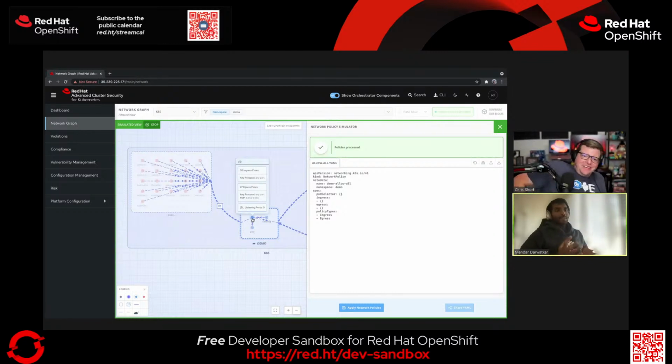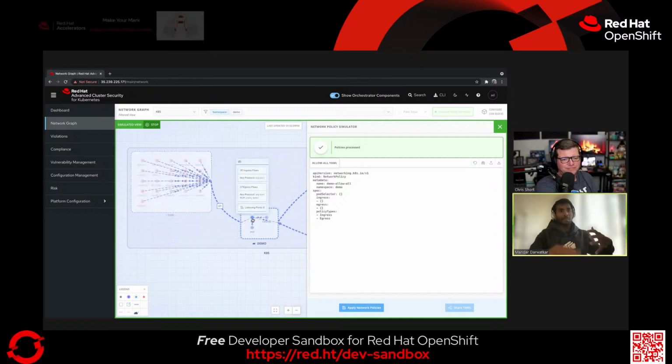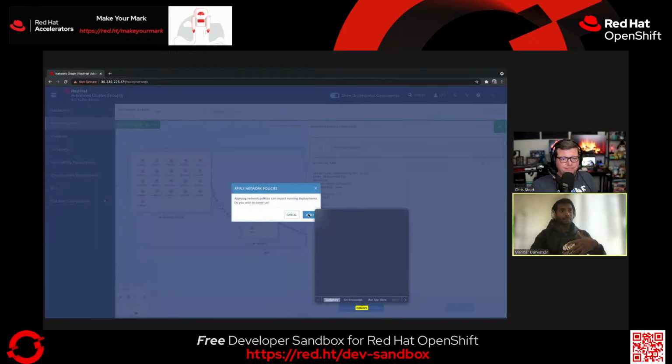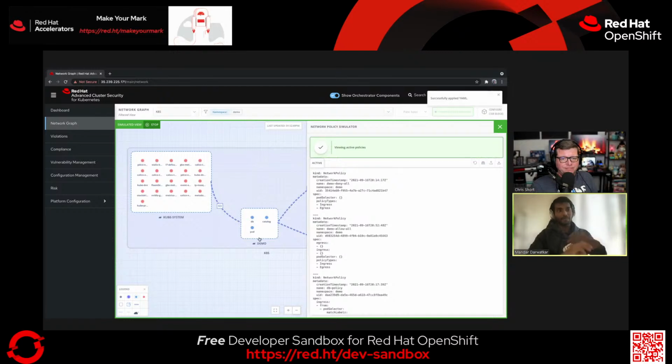So this is another way to make sure how your network policy is behaving and whether it's meeting the expectation without breaking the application. And then you can tweak the network policy if it is not meeting the expectation, scope it down, scope it up, and then see it. And then you can also apply it. If I apply this, it's basically going to allow all the ingress and egress.